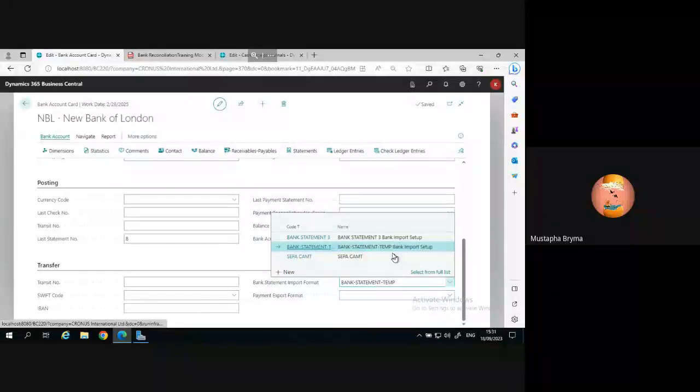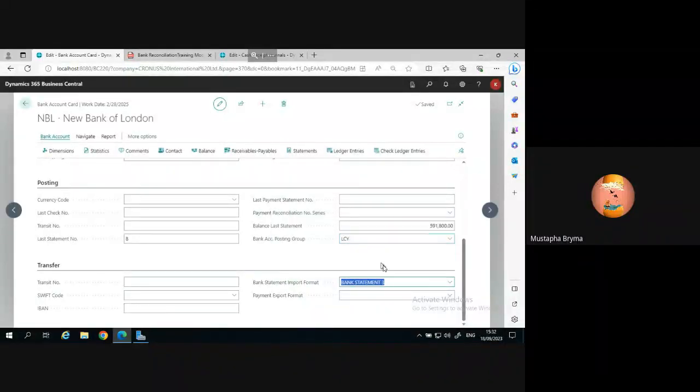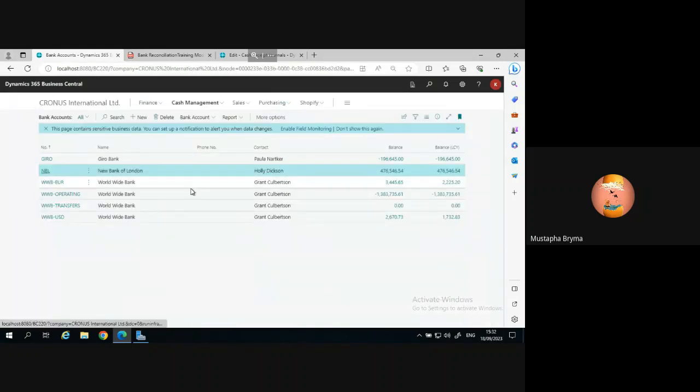Now under transfer, you choose the bank statement format. I've worked on one before, which is the bank statement. This is the one we did just now, which is the bank statement. They are the same thing, just mirrored again. You can select that if you want to. Okay, go back.